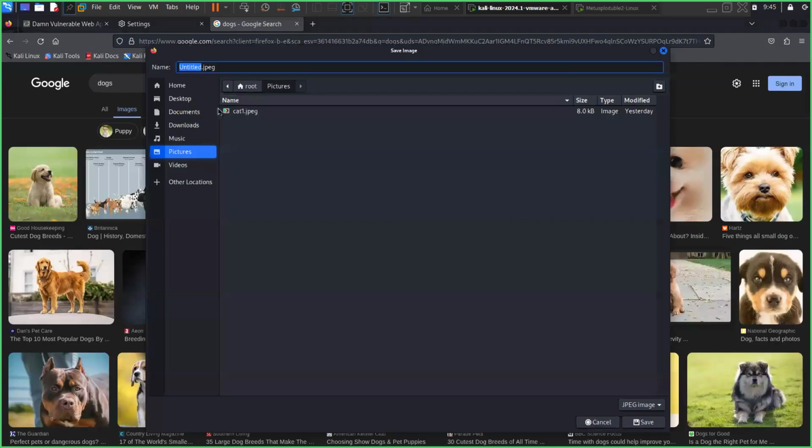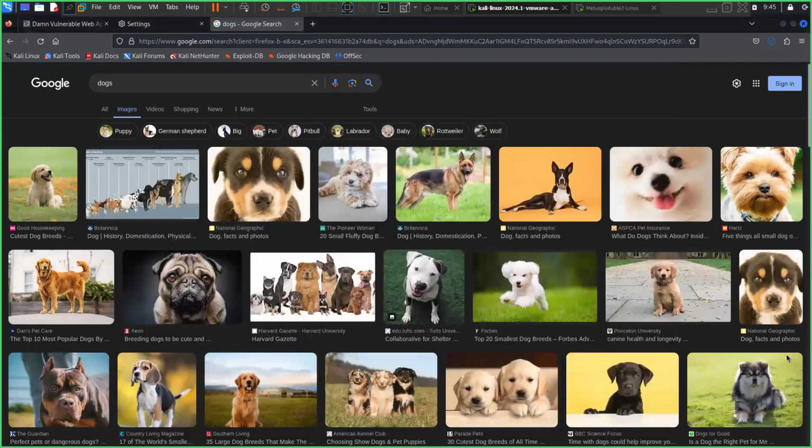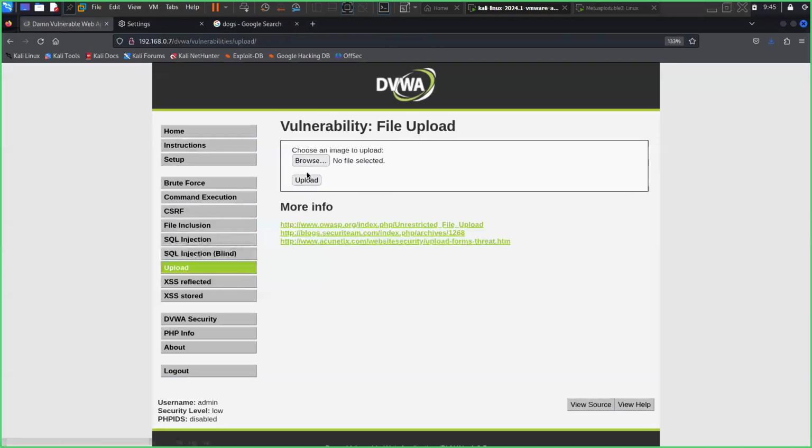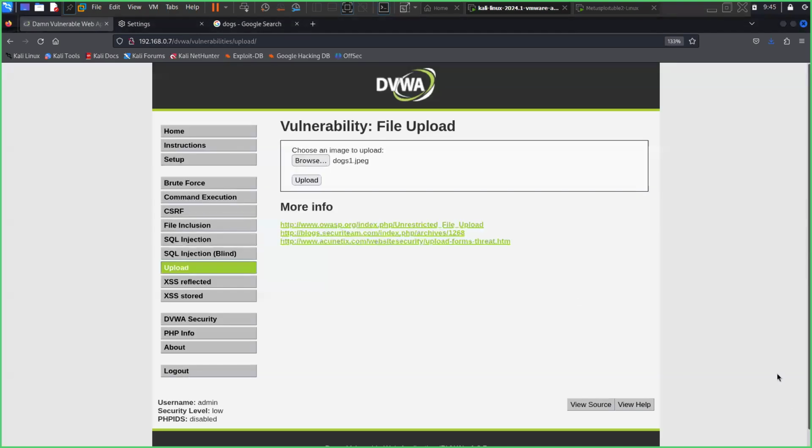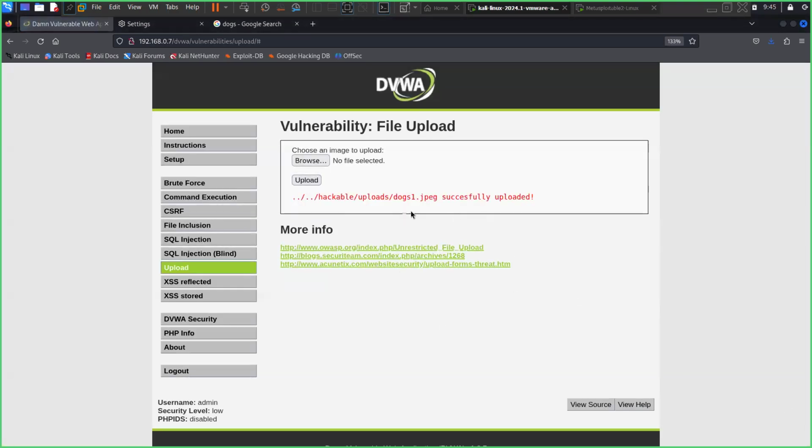Save image as, let me save it to my pictures folder here. Dogs1.jpg. Okay. Now, if I go back to this website, if I browse and select that file, dogs1.jpg, and if I click on upload, you can see that file is successfully uploaded. So this website is allowing us to upload images.